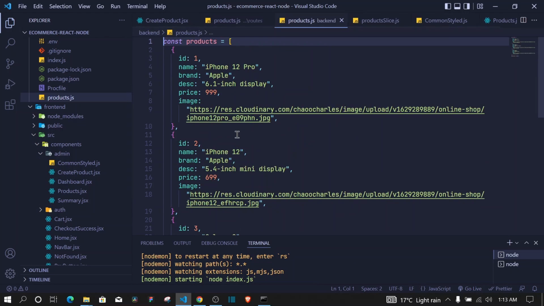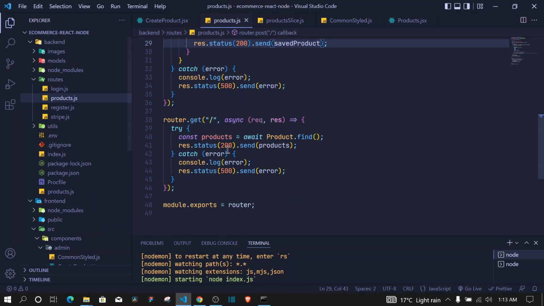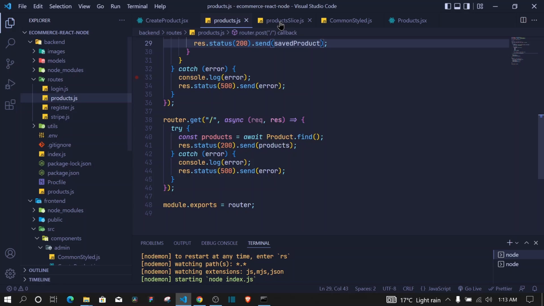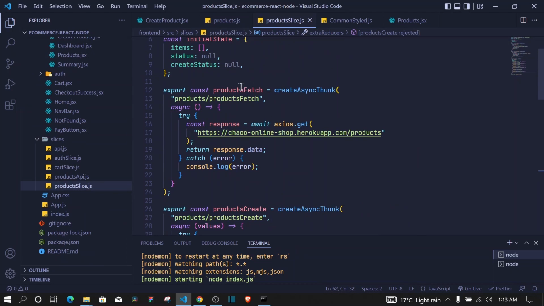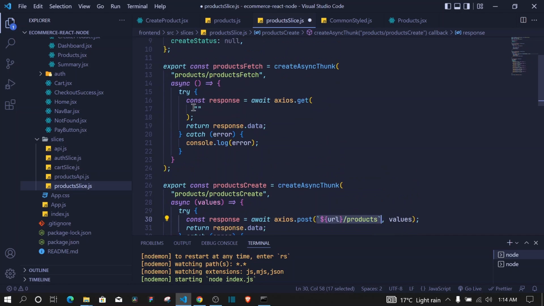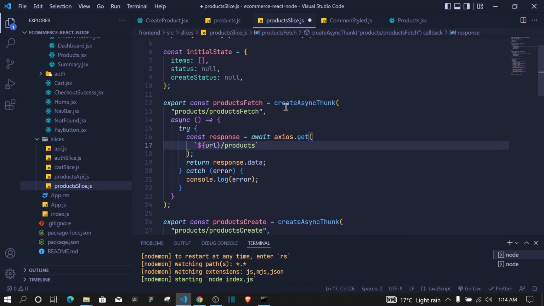Okay, this is the hard coded JSON file. But right now I want it to be dynamic. Since we can add the product in the DB, let's make a request to get those products from the DB. So in our products, we already have this products fetch, and all we need to do is to change the URL here, and I'll change that to be this one right here. So I'll copy that and paste it here.